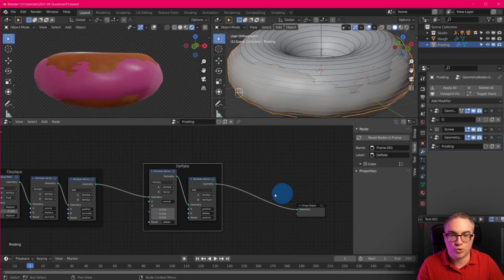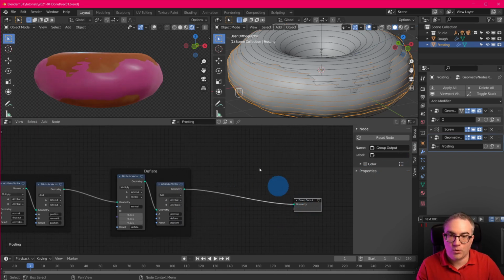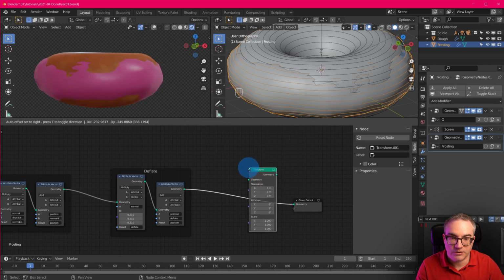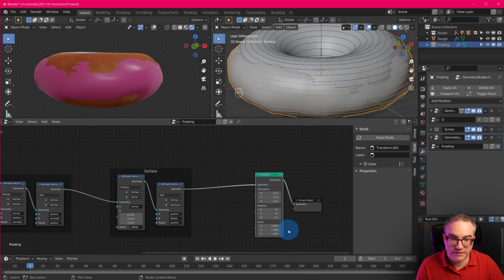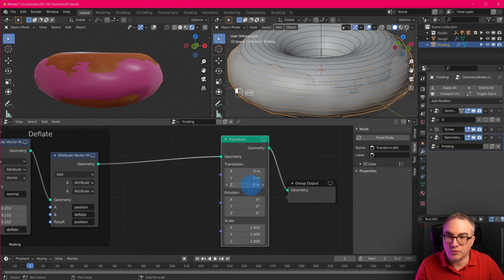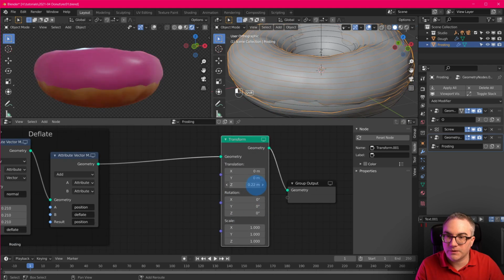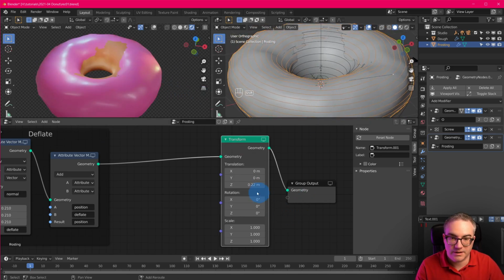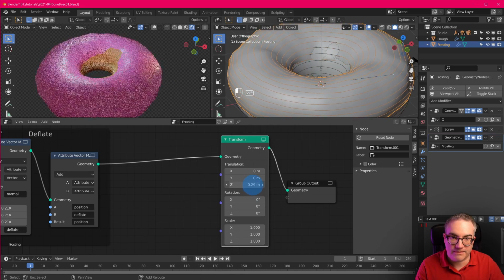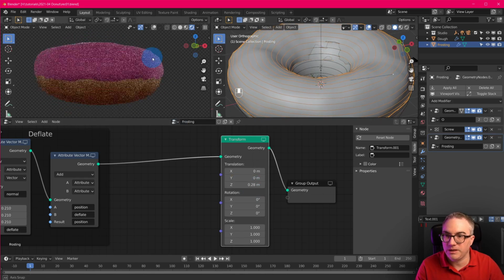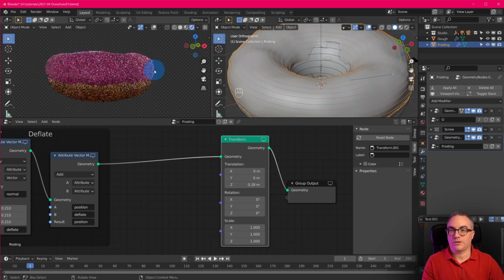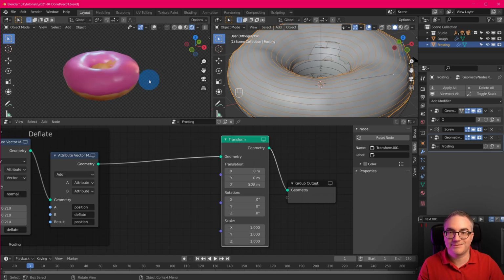Call the frame deflate. Cool. And now I want to move that whole geometry up a little, so I take a geometry transform right at the end here, and I'm gonna move this guy up so that the frosting sits on top of the donut. It's gonna be quite thick frosting. So this is going to be pink diabetes. Awesome, that's what I'm gonna call this. This is art.